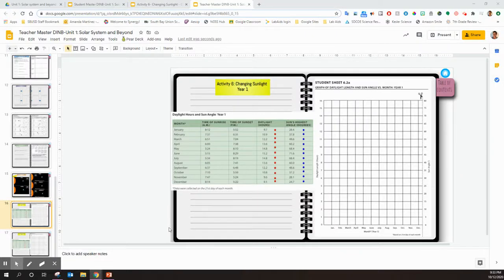Guys, for tonight's homework, just so you know, I'm recording this yesterday, so it would have been yesterday. It's the night before this lesson. So I anticipate that your homework is going to be to graph year 2. So I'm going to show you an example of how to graph year 1.